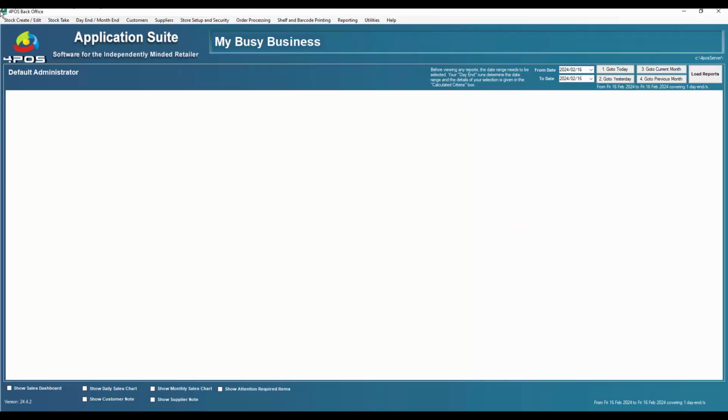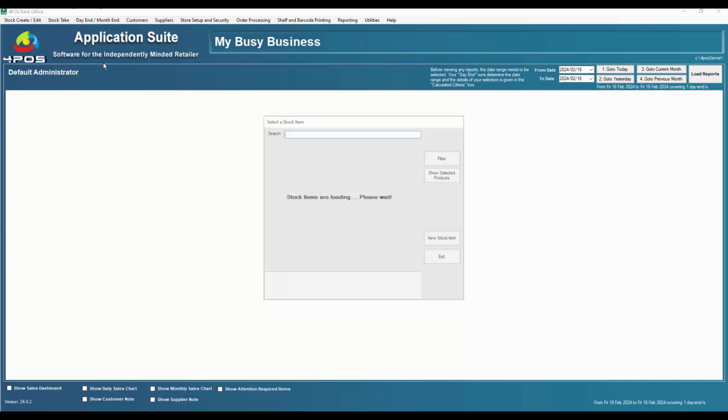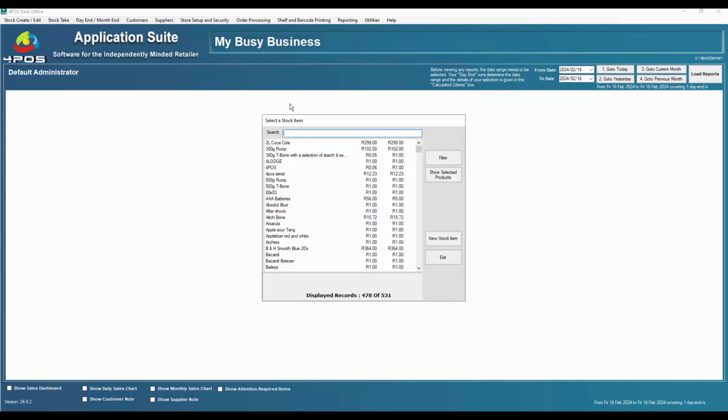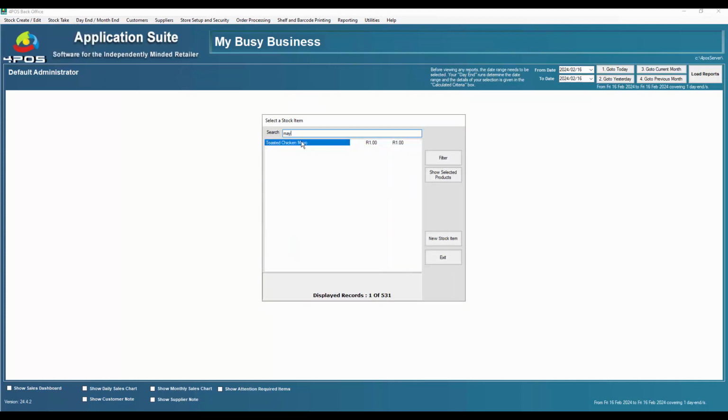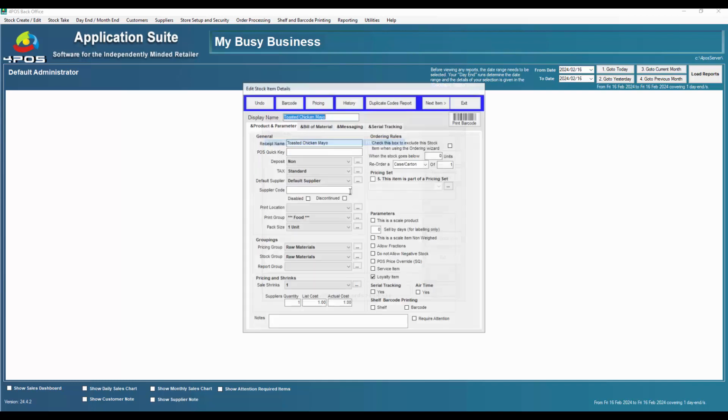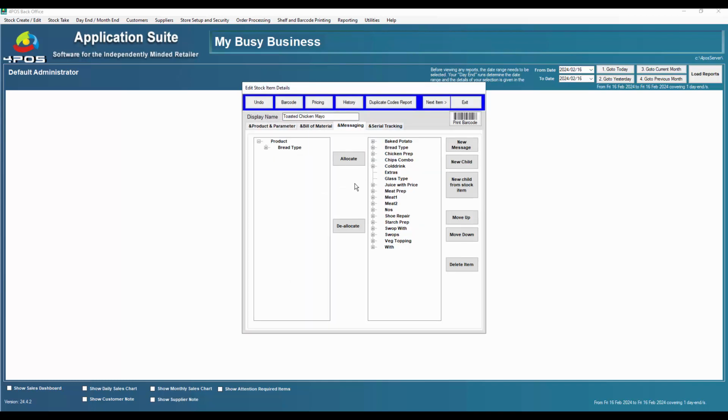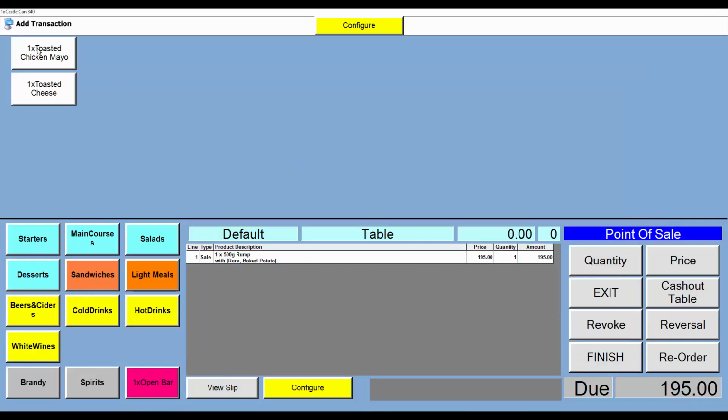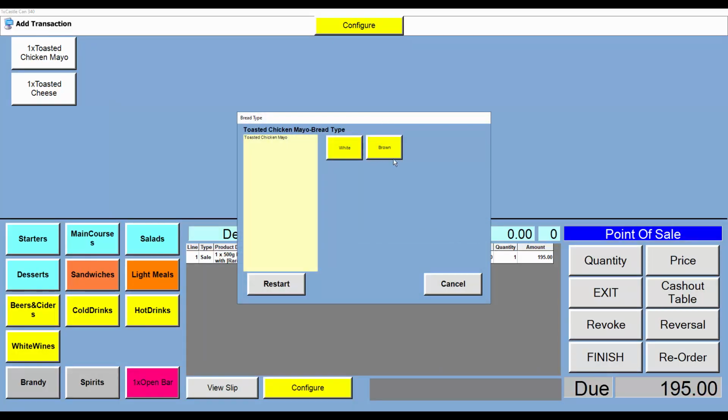Okay. So I'm just going to go back in my back office, main stock by detail, and let's look for something called mayo. All right, so there's my toasted chicken mayo. I want to go to my messaging, and there is a bread type there already, and I can do a selection of white and brown. So let's just test it on the touchscreen as well. Toasted, you want white or brown.